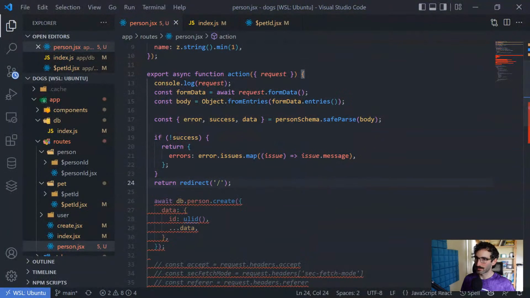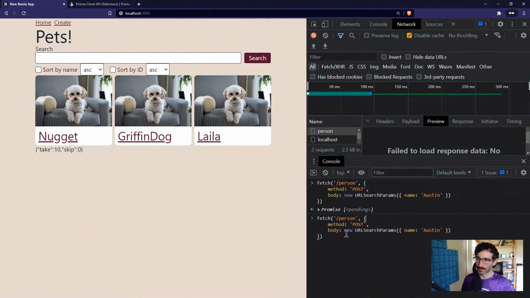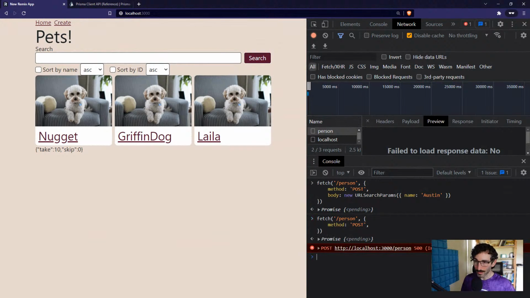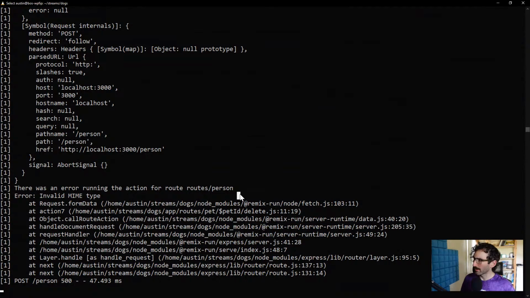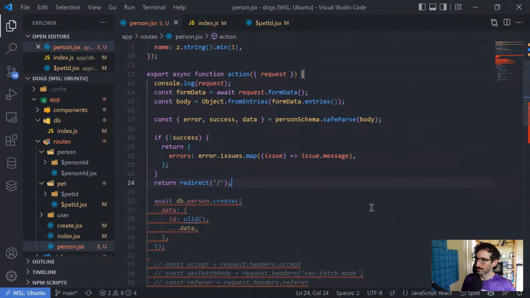Okay, what if I send it without the data? Because in theory, I don't want a 500 error if someone just randomly sends a POST request, and that is what I'm getting. There was an error running the action. Invalid MIME type. Okay, I think that's the problem there.